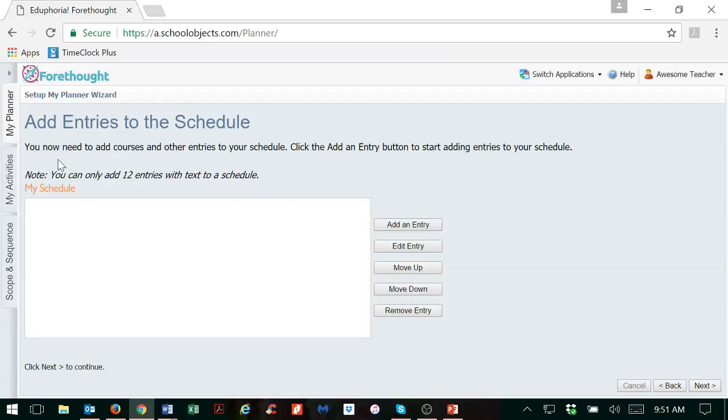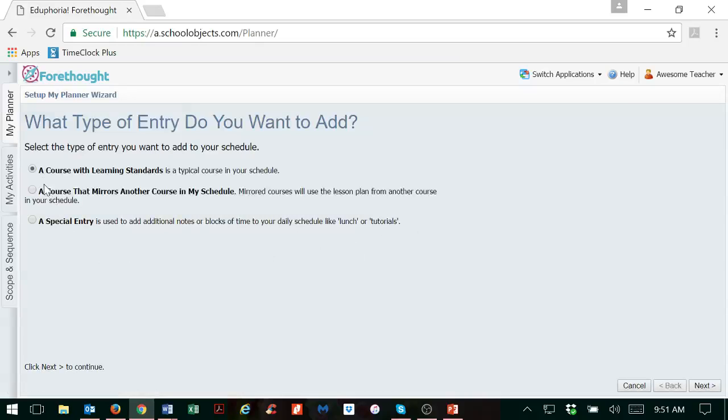And so in order to start adding your schedule, you're going to add an entry. So the first thing I want to do is I want to add a course with learning standards, or my options are add a course with learning standards, a course that mirrors another, and or a special entry. Special entries are stuff like lunch, conference, if there's a special time that you have to do something, that's how you would label that. So as we build our first schedule, you'll see how that will come into play.